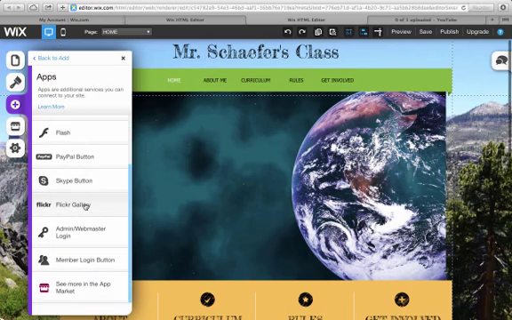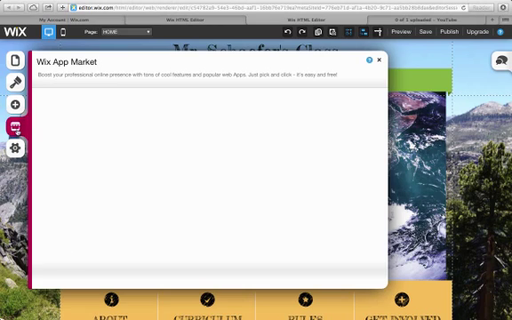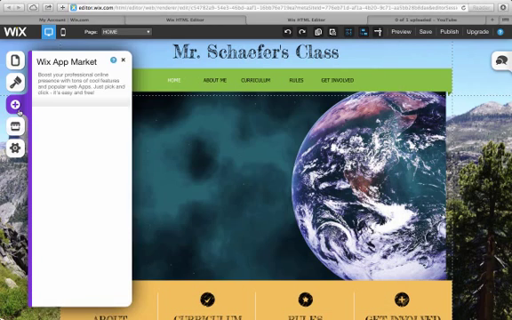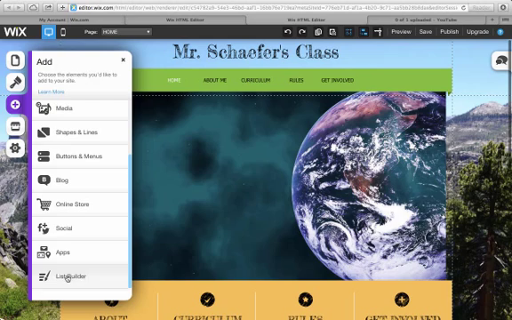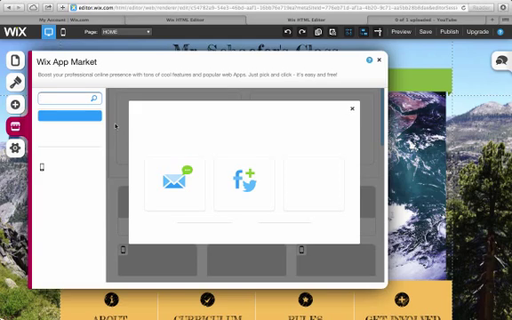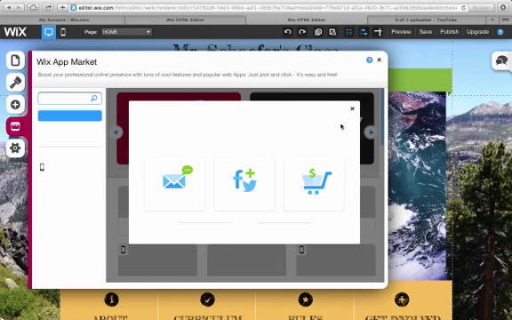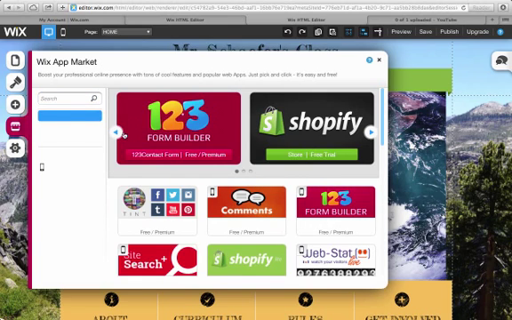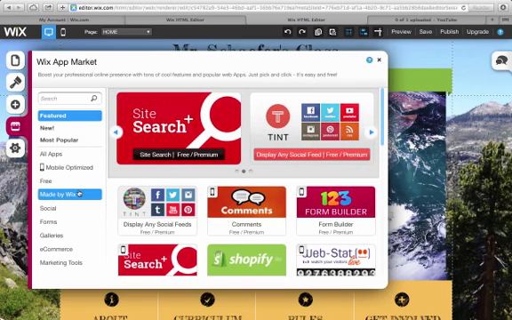brings up some common apps here, and you can click see more in the app market, which will take you to our next tab down here, the Wix app market. And the list builder we talked about in the advanced video. So let's move on to the Wix app market. My computer's a little bit slow here. Again, we have looked at this before as well.